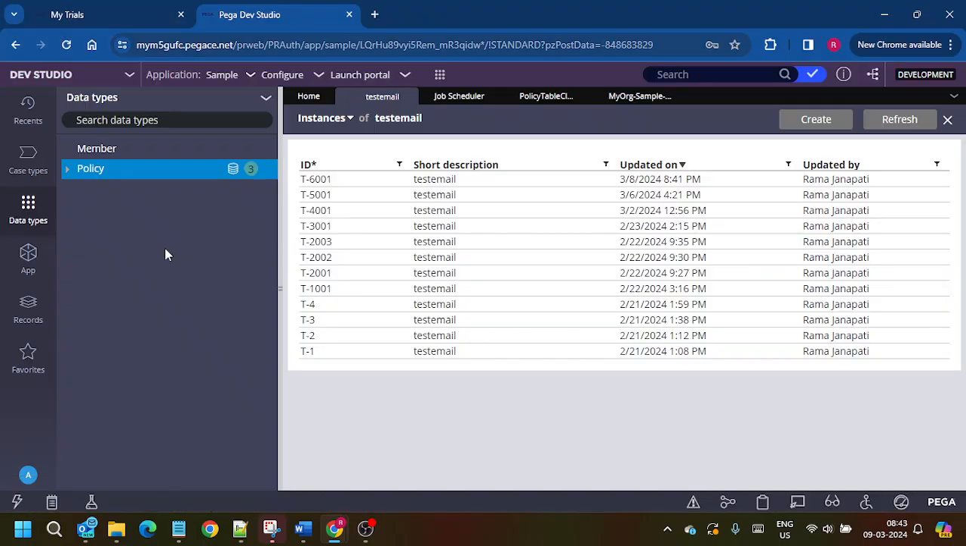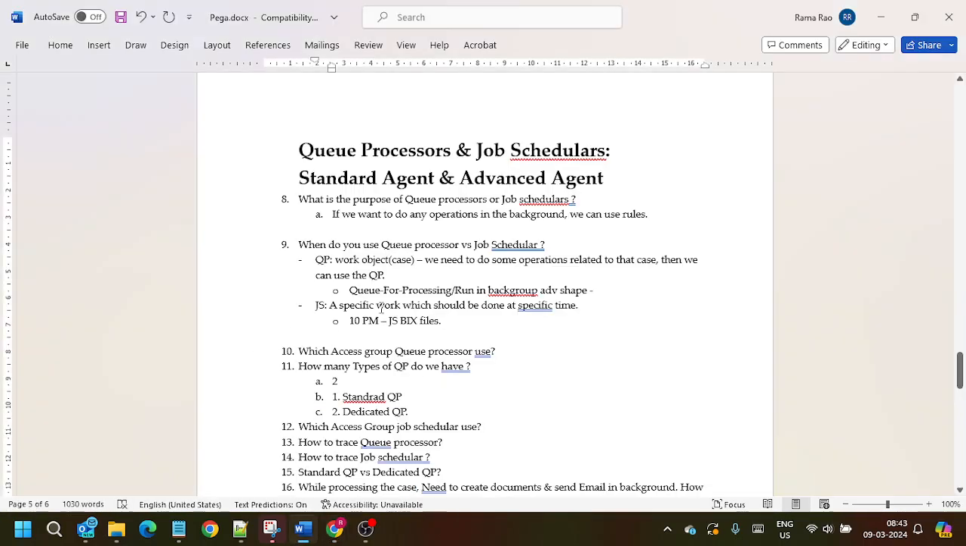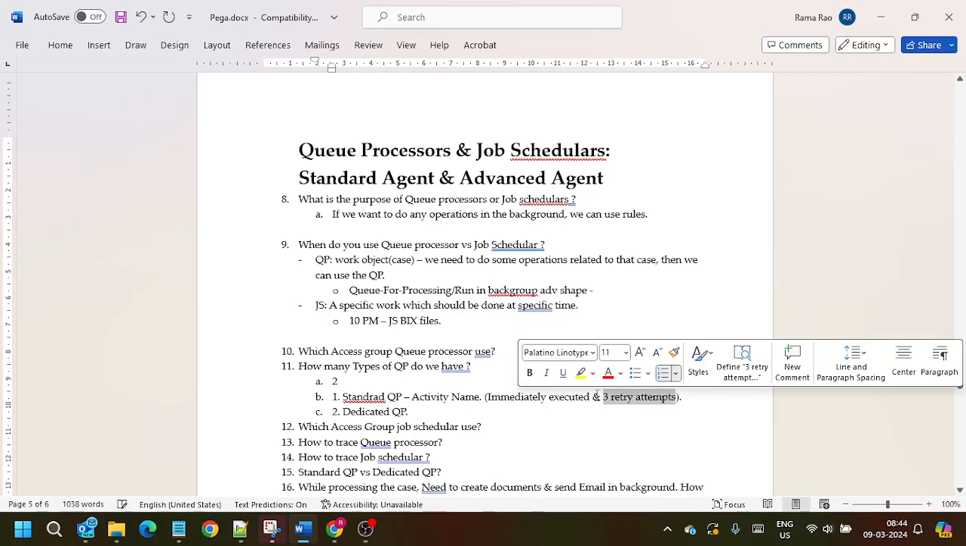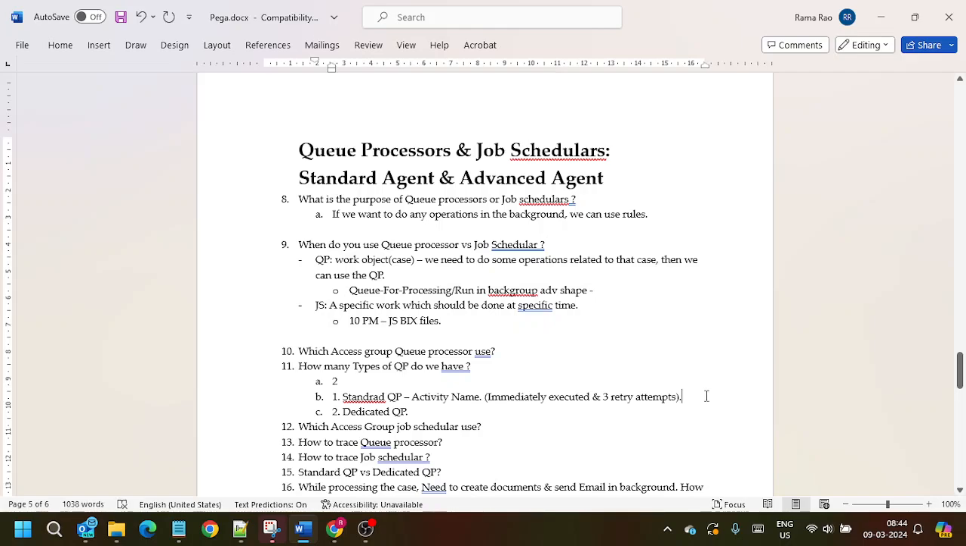Simple. So standard means Pega provided one standard queue processor. For this one, we just need to provide the activity name. And this standard processor is executed immediately. And it has 3 retry attempts in case the case is locked or there are some issues. By default, 3 retry attempts happen, and after that it will go to the broken queue processor.